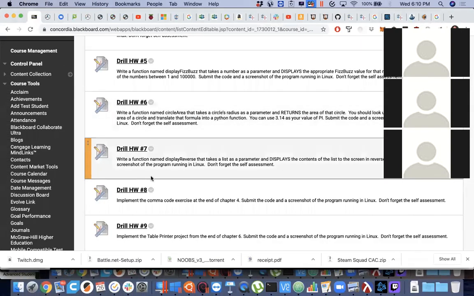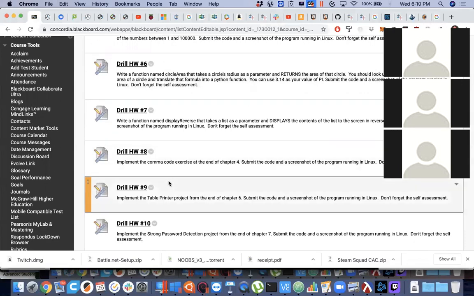Next one. Comma code. Okay, so this one is from the end of chapter 4.